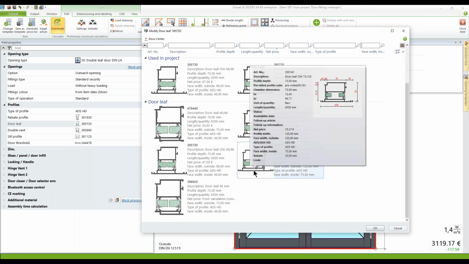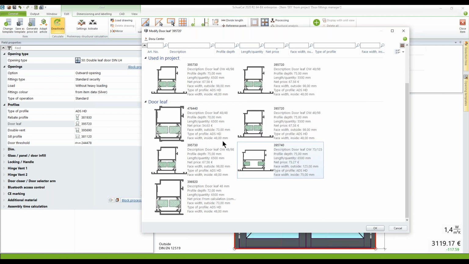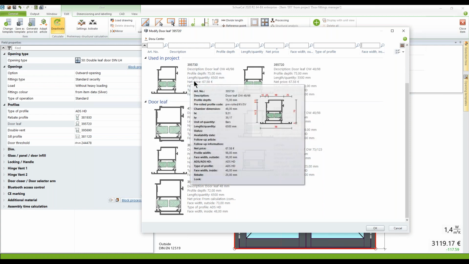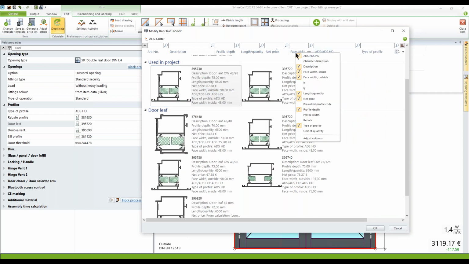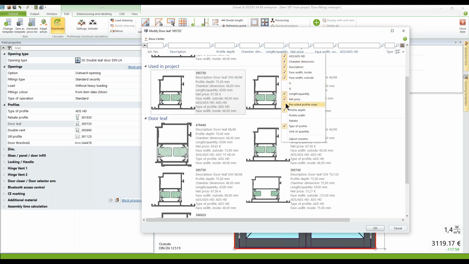I want to select now the 395/730. And what else you can do is make a right click and show different columns here. For example, if you want to see ADS HD, or if you want to get the chamber dimension, or if you want the profile width.